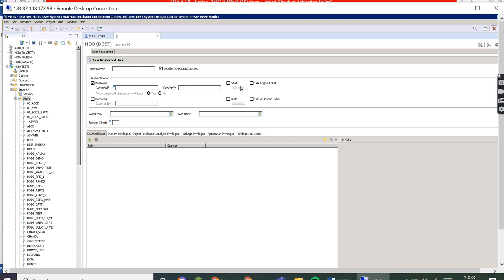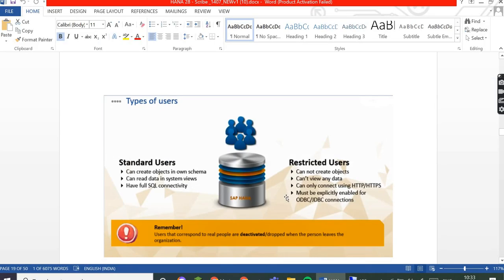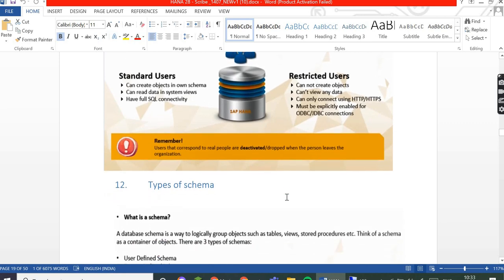Okay, so who will tell that? Basis will configure that. They have configured that SAML or this X.509 certification. Okay, sir. So this is the way to create those users.